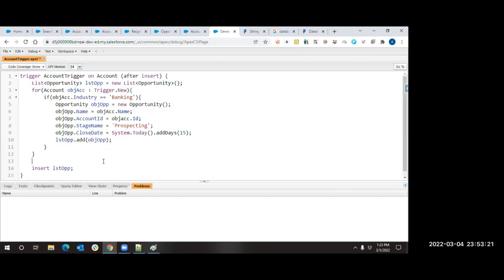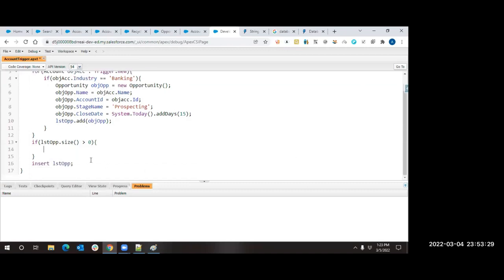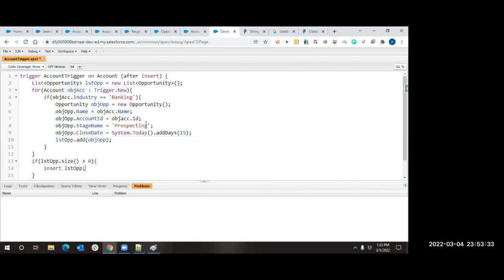Now a few people also have this practice of saying: do this DML only if this list is holding some records. They write lstopp.size greater than 0, and only then do the DML. This is absolutely fine. But I personally do not recommend writing this.